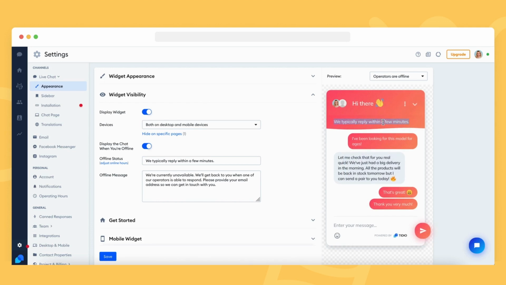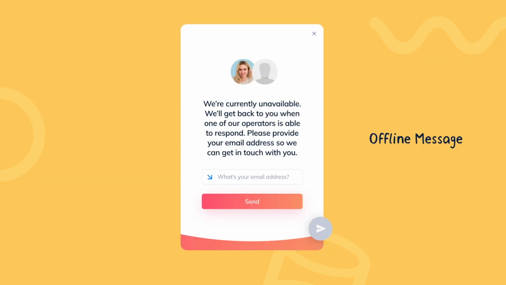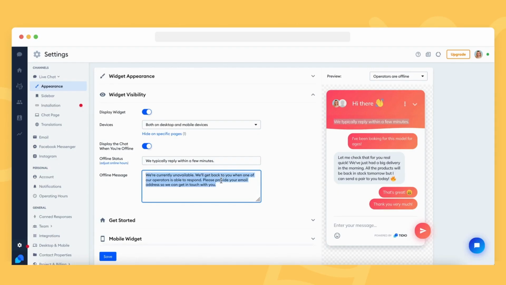You also have the offline message to compose. It's a form that pops up for anyone who tries to chat with you while you're offline. It displays the message you've composed, and it asks the visitor for their email address. This is helpful when you're unavailable and you want to let your visitors know they should expect a delayed reply.